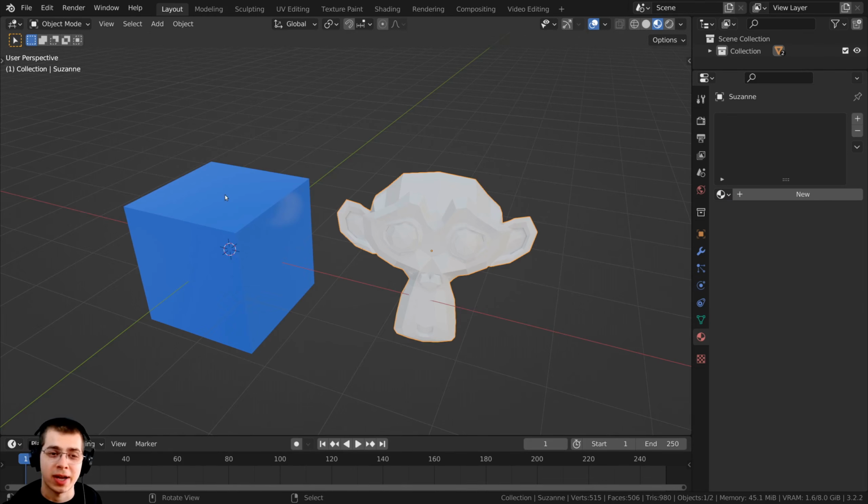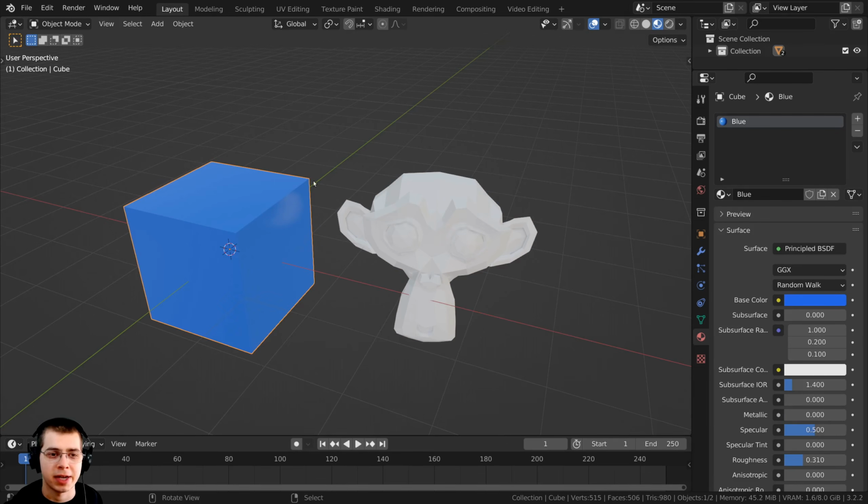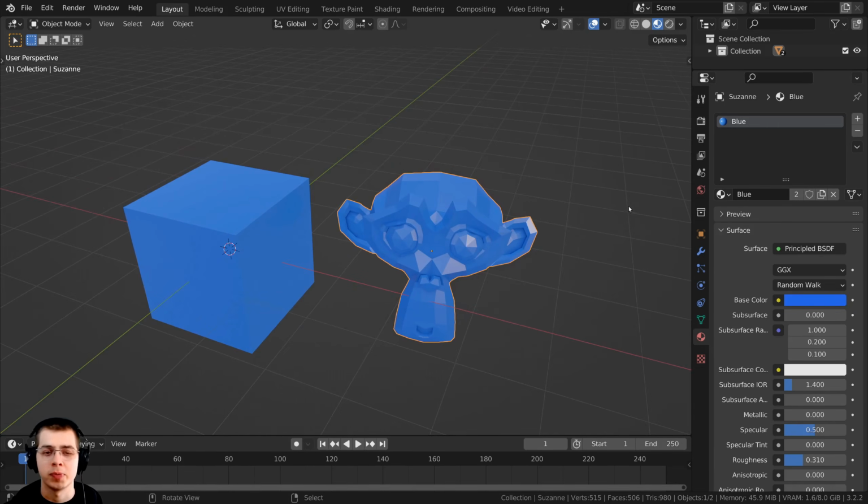And then another way to add different materials to objects is by clicking on the object which has the material, and then you can click right here on the little material icon and drag and drop the blue material onto the object. And now the monkey head has the blue material.